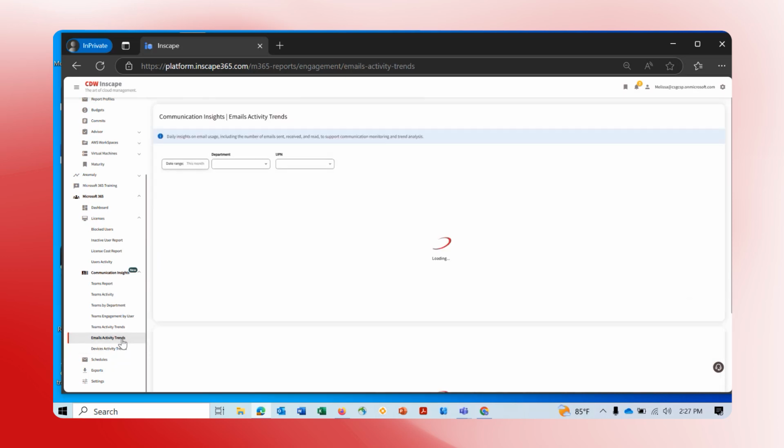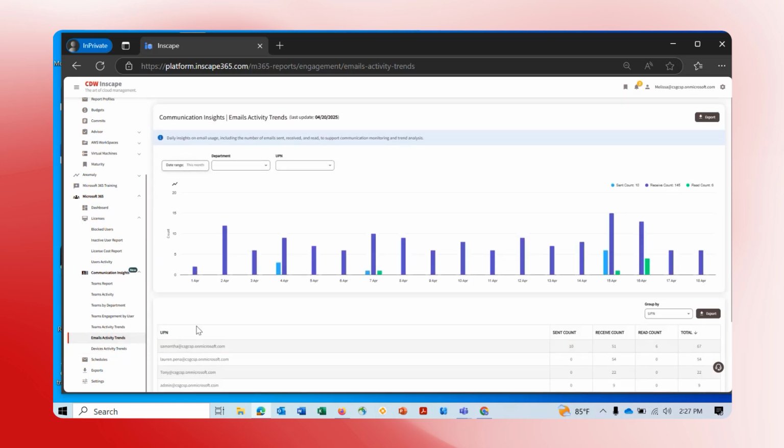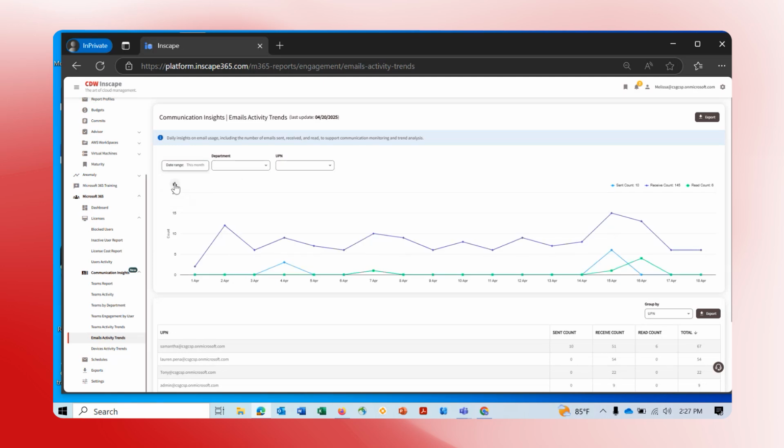So we got email activity trends. Again, you can track the number of sent emails, the number of read emails, received emails. You could change the date range so you can go back in time. You can change the look and feel of this. If it's easier on the eyes to take a look at this as a line chart versus a bar chart, you can absolutely do so for aesthetic reasons.